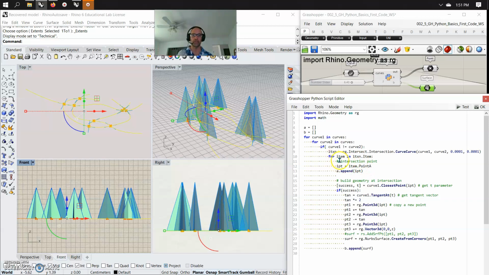Then we have another iteration run through here of item in those item lists. So we made those, and we're going to check all the items in there. We're going to see the intersection points and name them intersection point, IP, as item at point A, and we'll append the list with that IP, T. So there we go. That for loop's done. Now we're going to build geometry at that intersection.